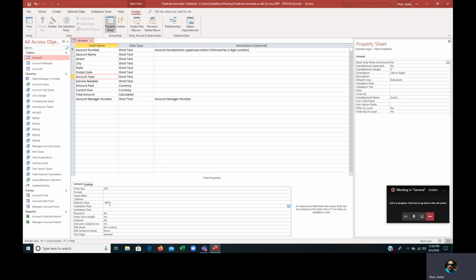What are the validation rules? The account type should be equal SER, or equal NON, or equal IND, because these are the three options you want people to type under the account type, not other than that. And then what message should I get if I make a mistake? That will be your validation text.